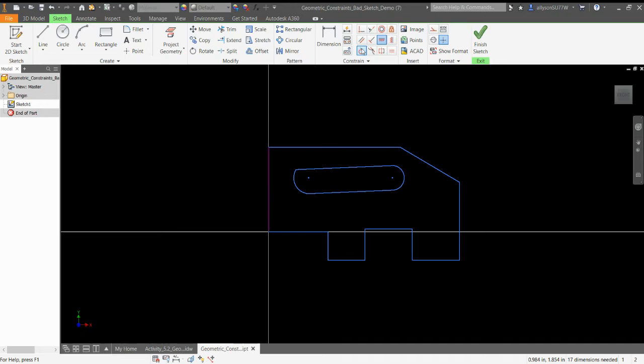So I'm going to come in and use tangent and make this line tangent to this arc because that's the one that was a little wonky. And it's okay that the other arc is a bit larger because we're going to come back later and clean that up. So now we want to go and we want to put some dimensions in.